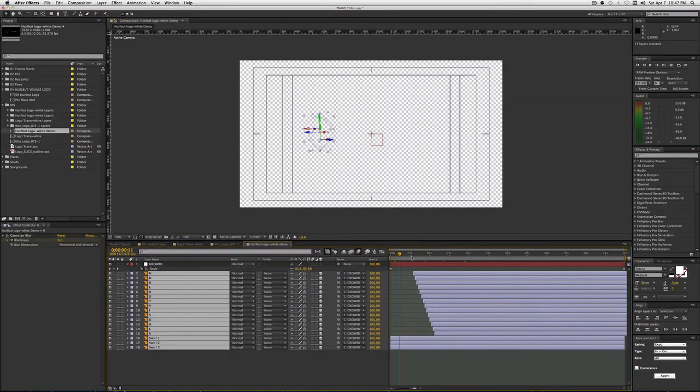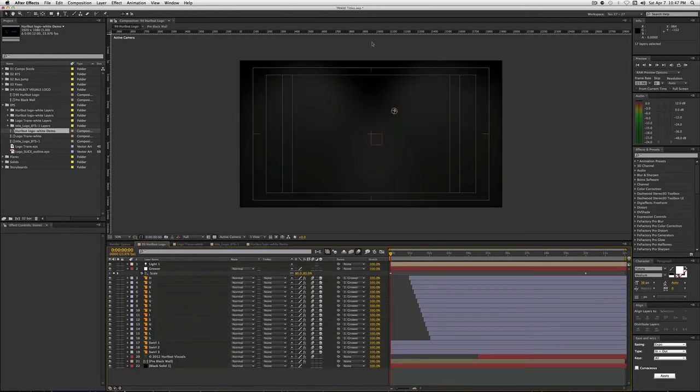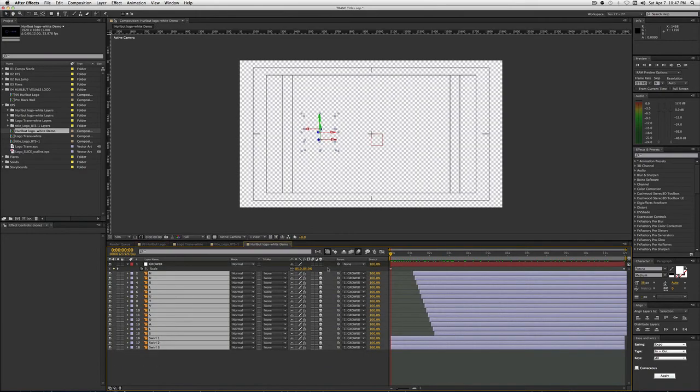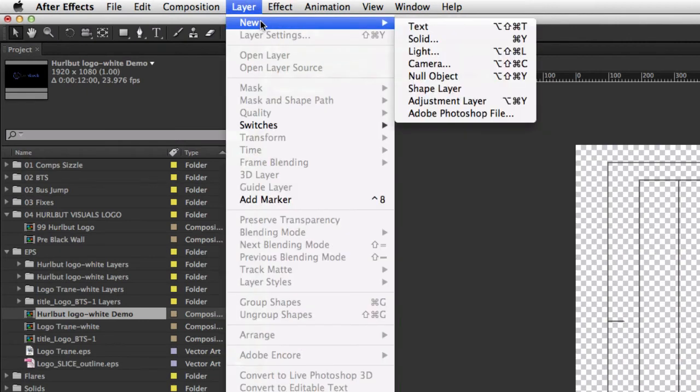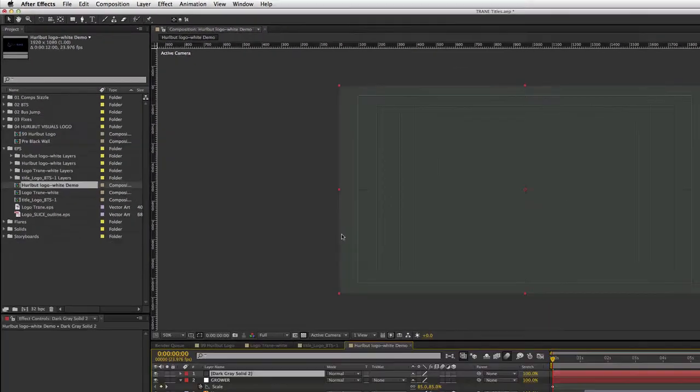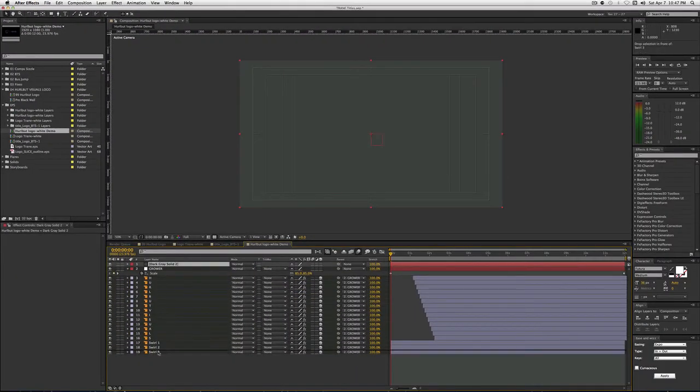So now the twirls spin, the letters write on, and the thing grows out. And then the last thing that I did, if I look at my actual logo here, is I put a little background on it. And I didn't want just a black background. So what I did is I'll go new solid, and I'm going to just make a gray solid, and I'm going to put it behind everything.